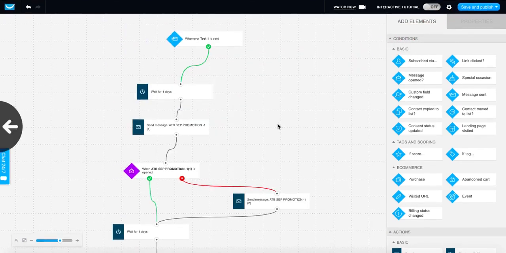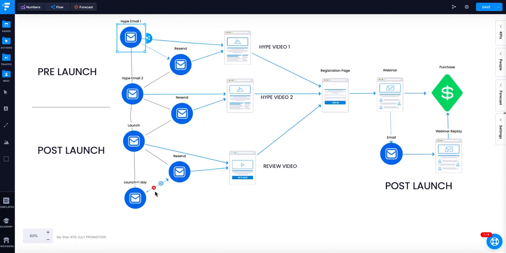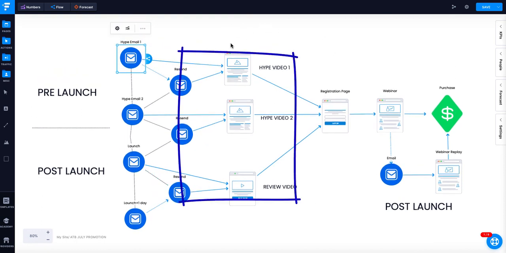So that's the whole automation built. Just as a reminder, I built the automation that allows me to send emails, resend them, send the second email, resend it, send another email, resend it, and then send a couple of emails for launching the actual product. So in the next video, I'm going to show you this piece of the entire funnel. I'm going to show you the hype pages and how I do them, and then show you the hype videos themselves, and go over the way that I film my hype videos so that you can replicate this if you have a promotion that you want to do like this.